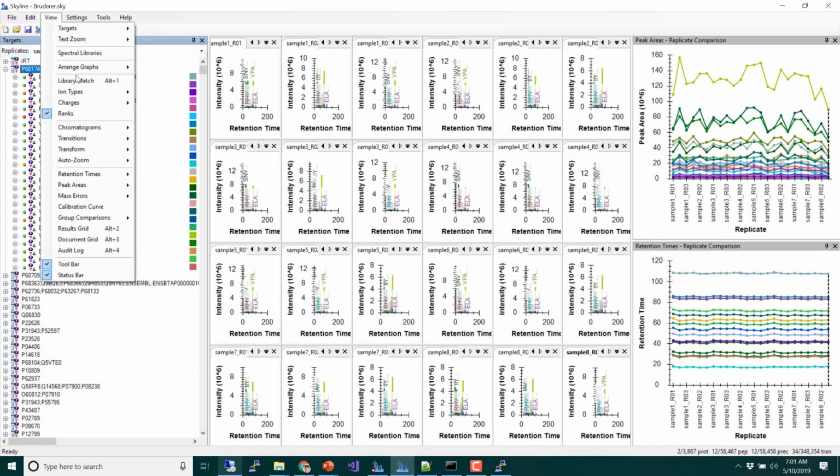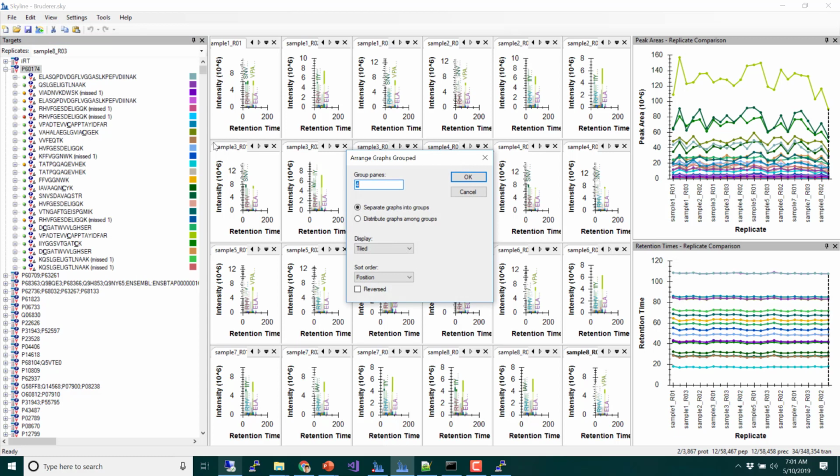So let's go view, arrange graphs, grouped, and we'll just say 6, and we'll let Skyline figure that out. And we'll actually make it in document order and distribute graphs among groups. So we're going to try that as an arrangement of our graphs.